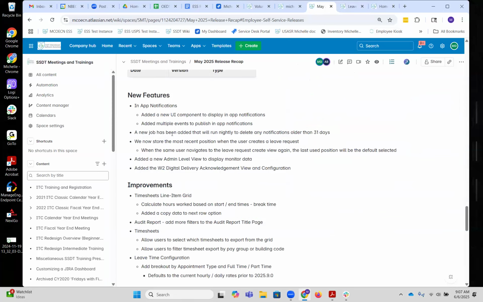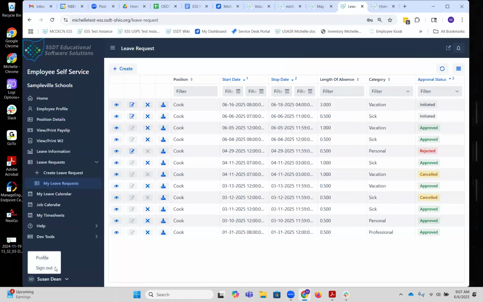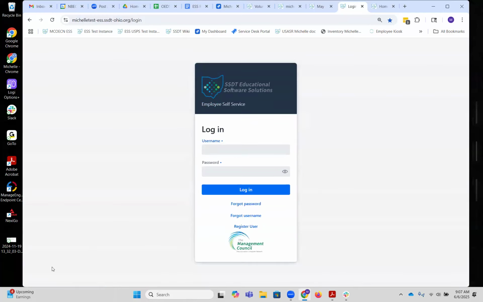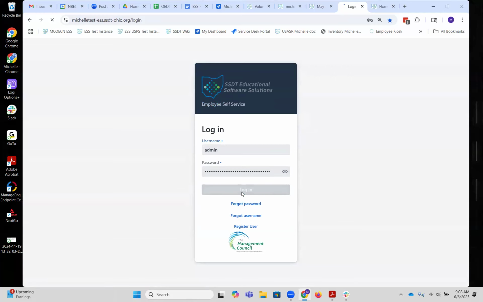I just talked about that one. A new job was added that's going to run nightly to delete any of those notifications that are older than 31 days. So I'll just quickly show you where that's at. So go down to Susan Dean. I'm sorry. Oh, yeah. And I'm going to go log in. Sorry, it's going to take a little bit for me to get to that here. There we go.